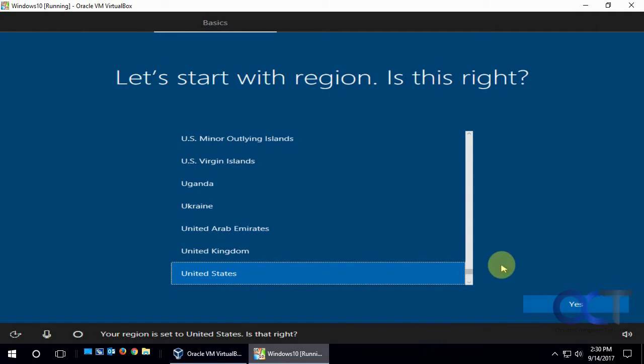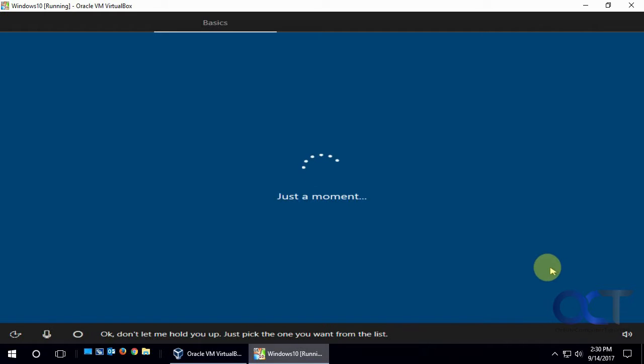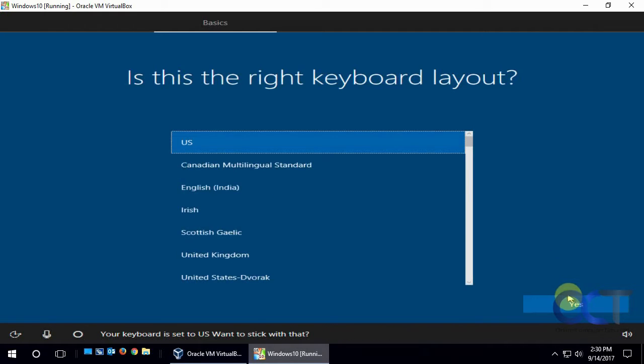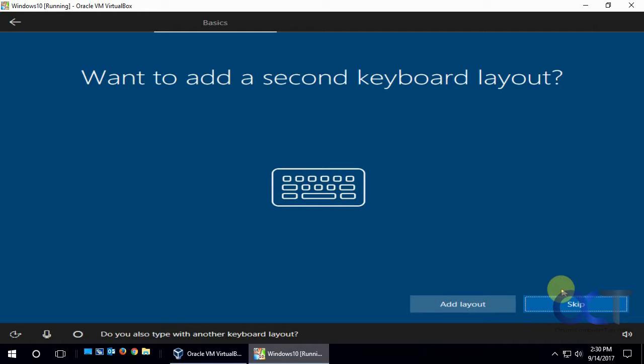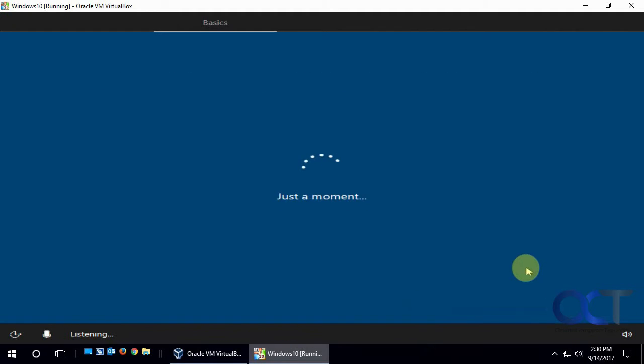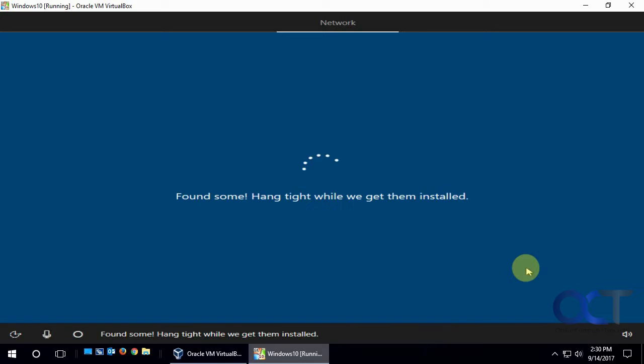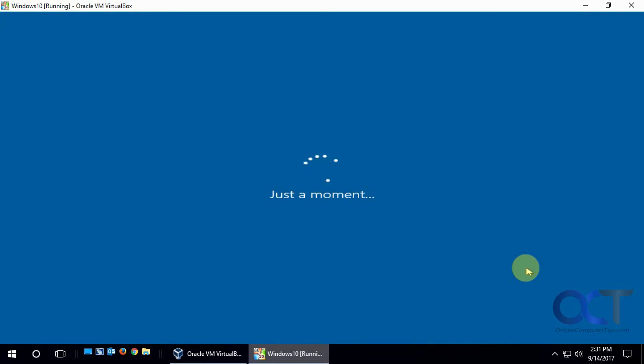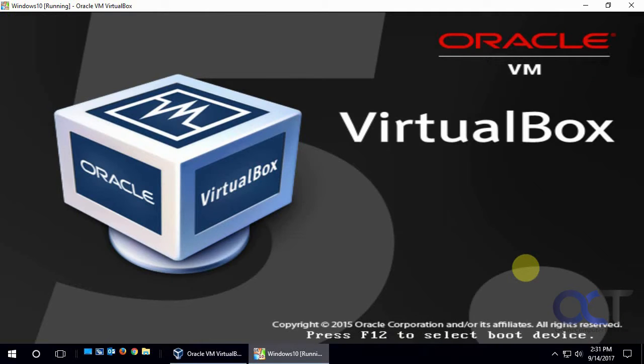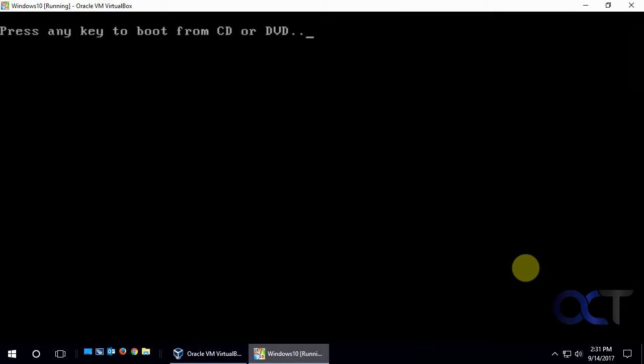Okay, so now we just kind of pick our location here. We're going to say United States. Keyboard layout. And then we don't want a second keyboard layout. Now they're going to check for some updates. This might take a little while. Okay, so now it's rebooting again after the updates.